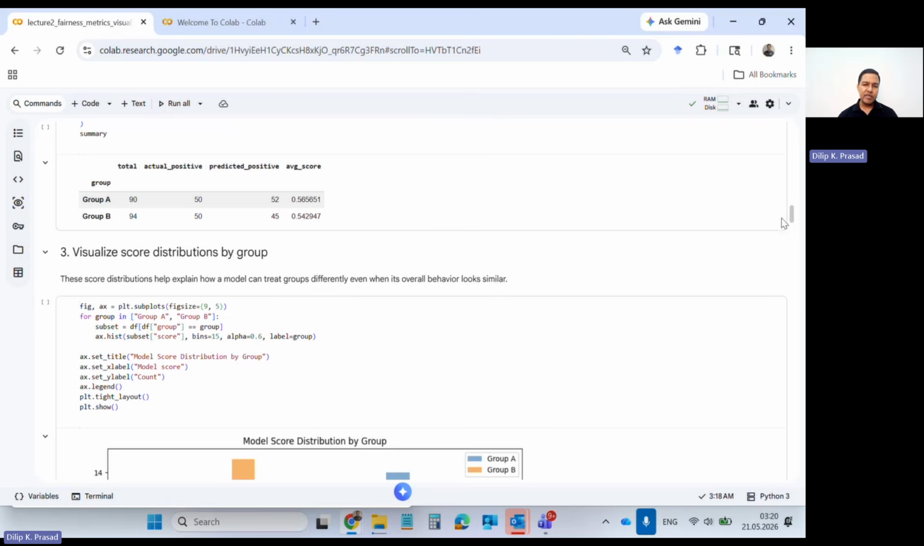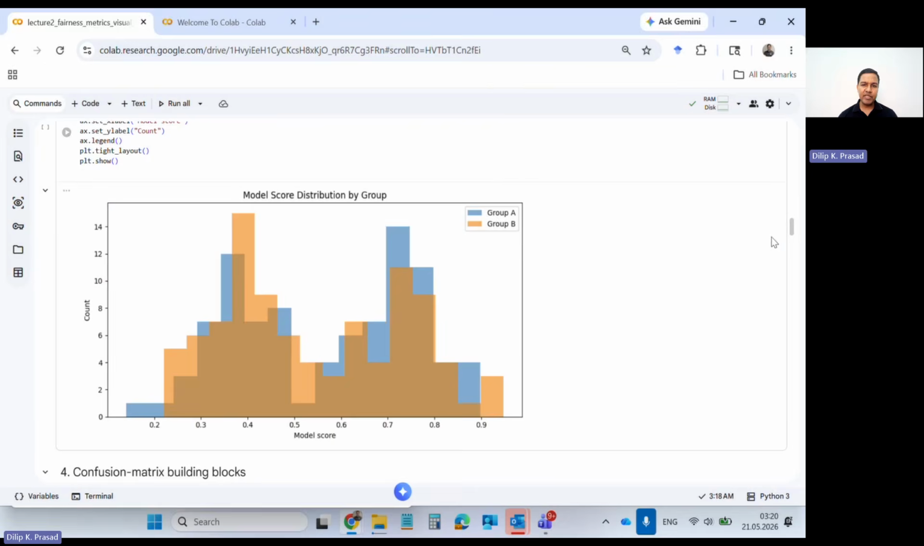Now here I am trying to visualize the score distribution by group A and group B. A very simple program has been written. And you can see the model score, where I am doing the distribution by group. The model score is from 0 to 1. The blue color is for group A, and the orange color is for group B, which shows how the models are giving outcomes for the different groups.